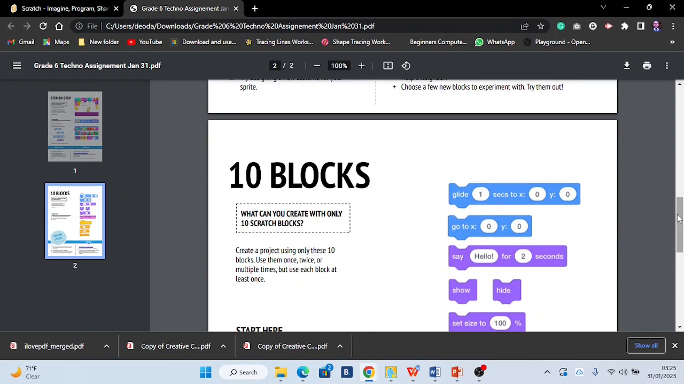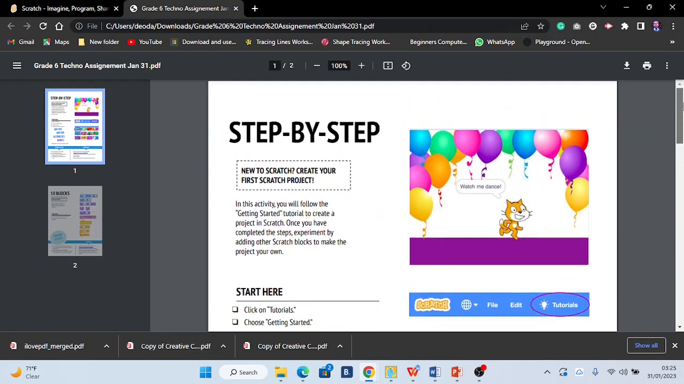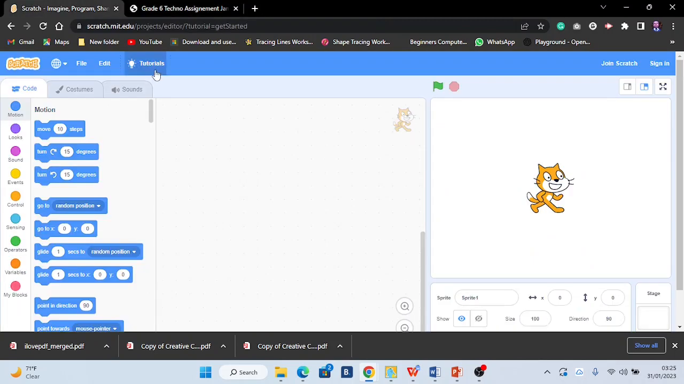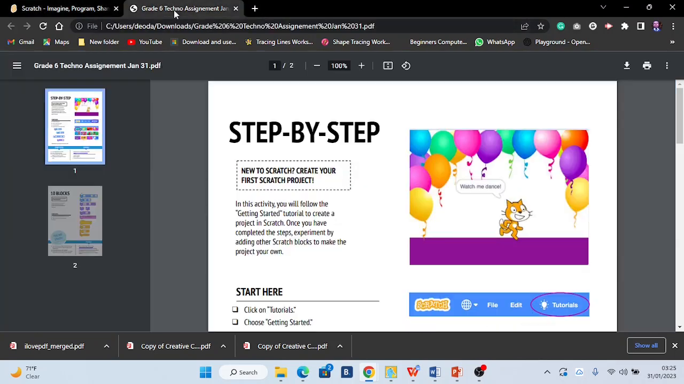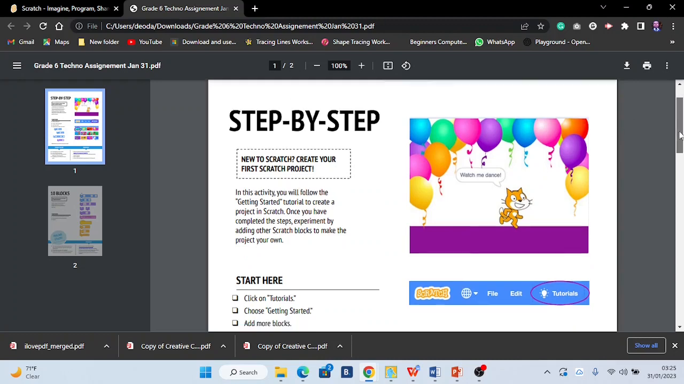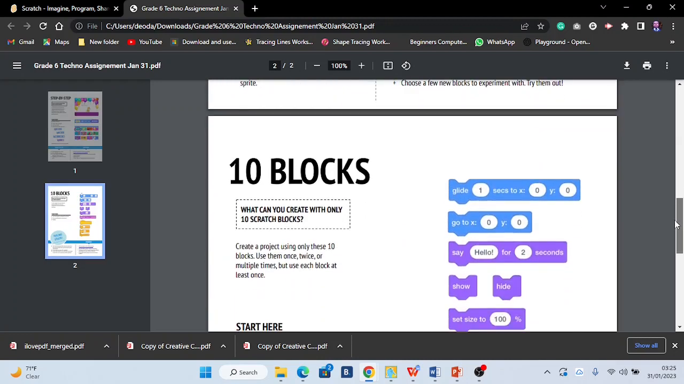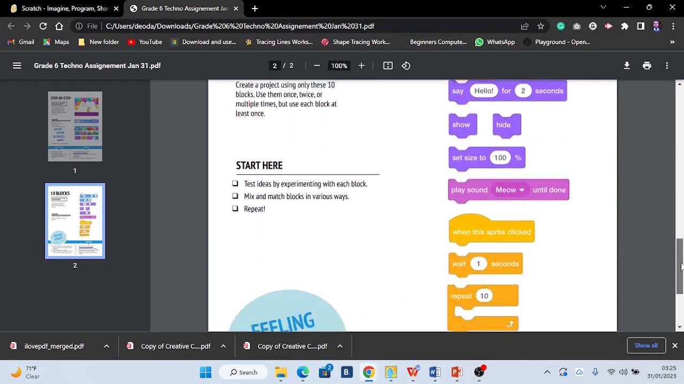So this is it in a nutshell, your today's work. I repeat again, you are going to do two works. The first one is called step by step using the tutorial. Just go to Scratch, click on tutorial, pick any tutorial and follow through step by step how you are going to create a project. And the second assignment is the 10 blocks assignment, where you are going to create a simple project using only these 10 blocks.